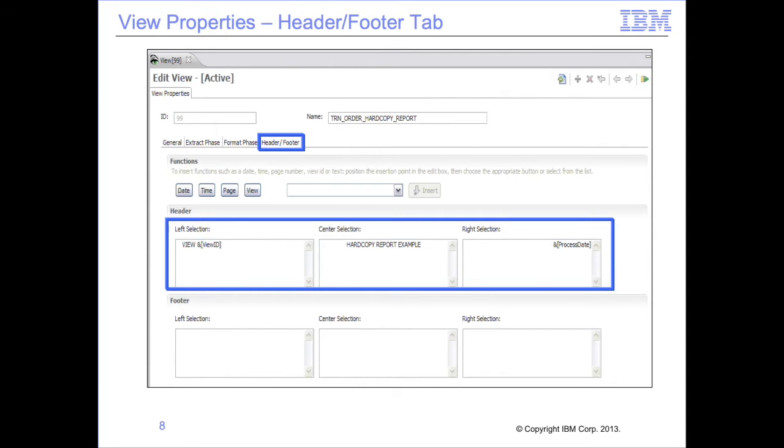Click the Header/Footer tab to enter the report headings. Report headings can be entered as a combination of text constants and variable values. The variable values are represented as functions and are shown in the center frame of the screen. These functions are predefined keywords that can be used to define the headings. The most common keywords, date, time, page number, and view ID, are available as buttons, and many others are available in the drop-down list in the Functions area.